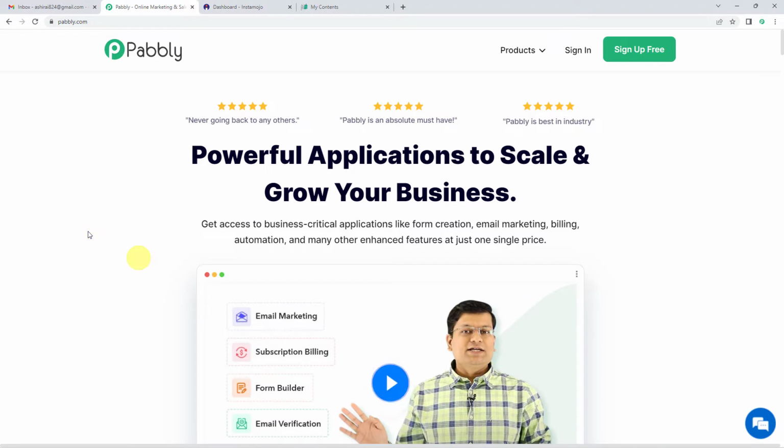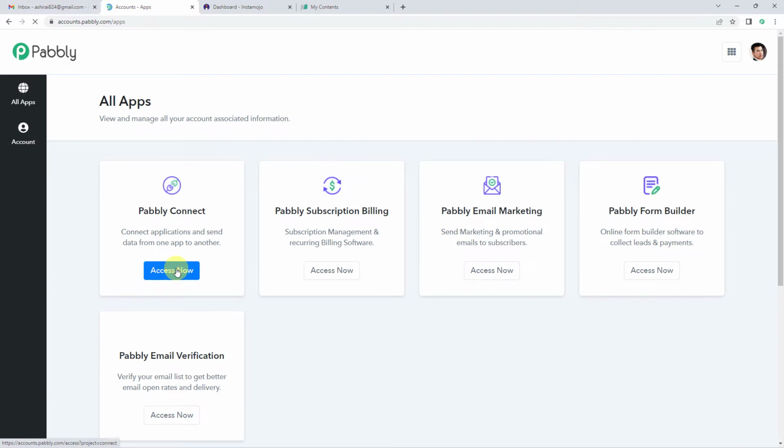To automatically enroll users in Go4Clic on Successful Instamojo Payments, let us first go to Pabbly's website. You can see the landing page of Pabbly. On the top right, you can see two options, sign in and sign up free. If you sign up free, you will get free tasks every month, so do not forget to sign up. Since we already have an account, we will just sign in. Now Pabbly Connect.